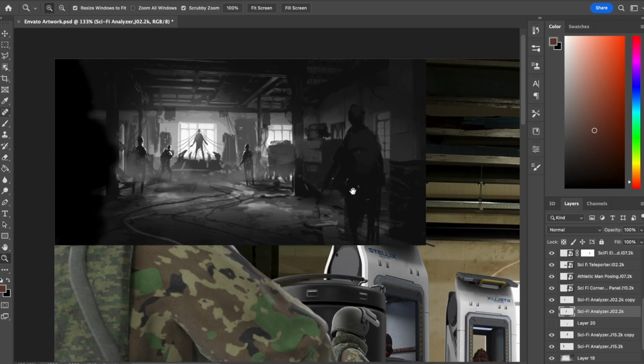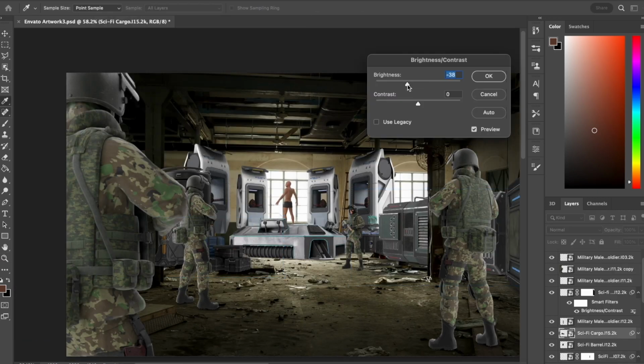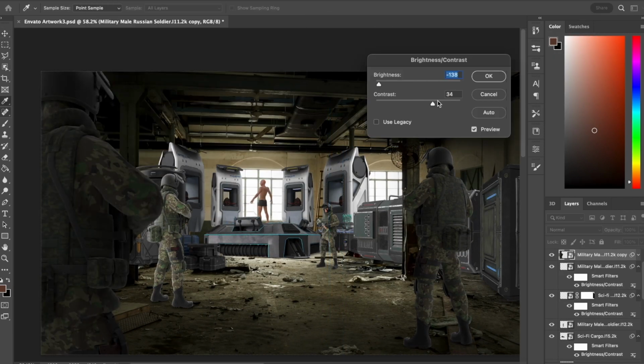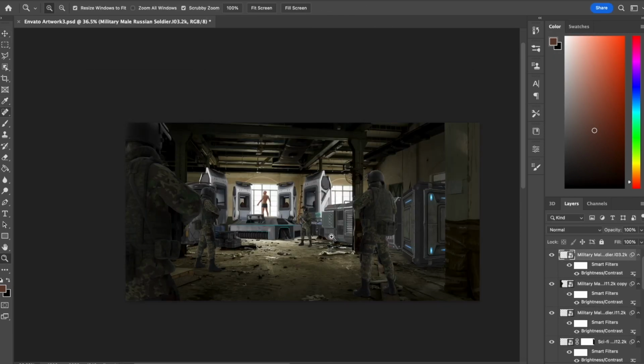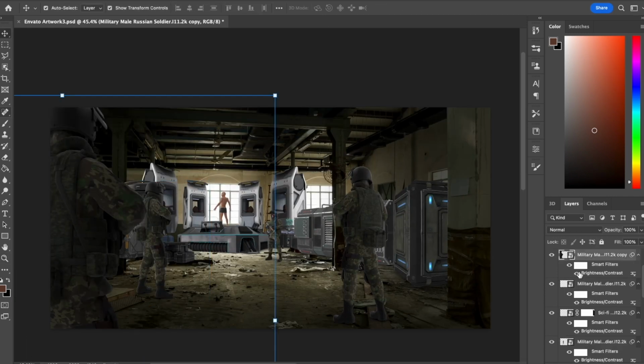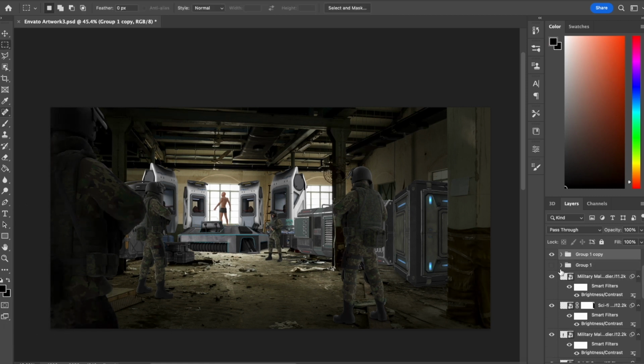So now that everything is placed in the scene, it's time to fix some values. So most of these assets are too bright. I want to make them a bit darker. I also want to give the darkest values to the things that are closest to the camera. I'll also make selections and paint some shadows on the objects and some cast shadows on the ground as well.